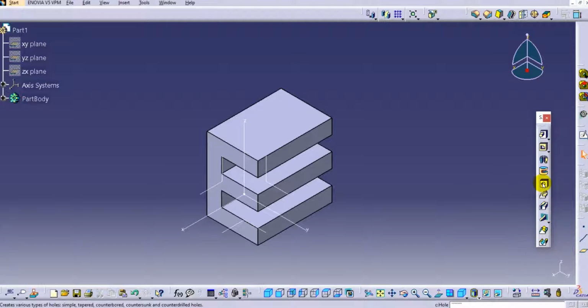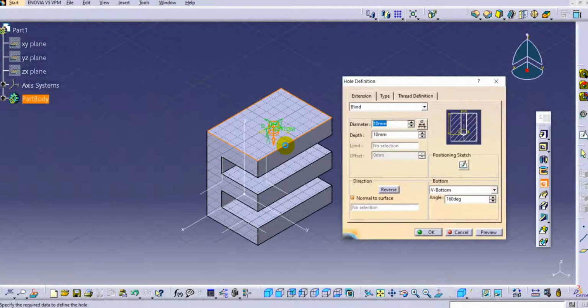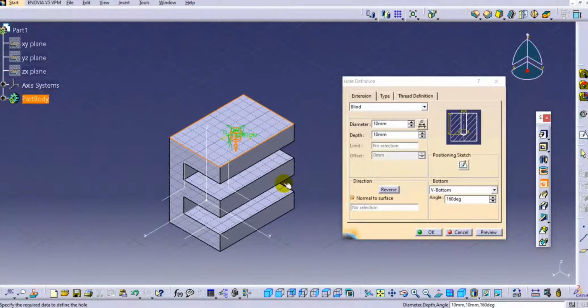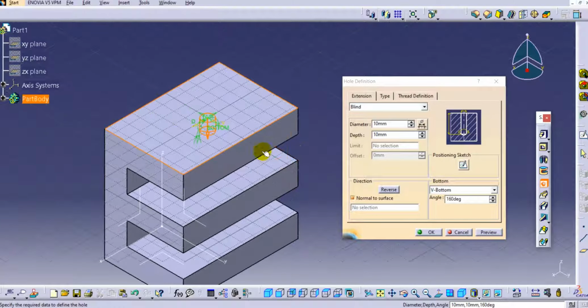So let's focus on the hole first. Just click on the hole option here, and if you look at the status bar, you can see: select a face or a plane. Optionally select a point or a line first to position the sketch. So we'll just create the hole on this face. Just select the face first. Once you select the face, you have to locate the hole.